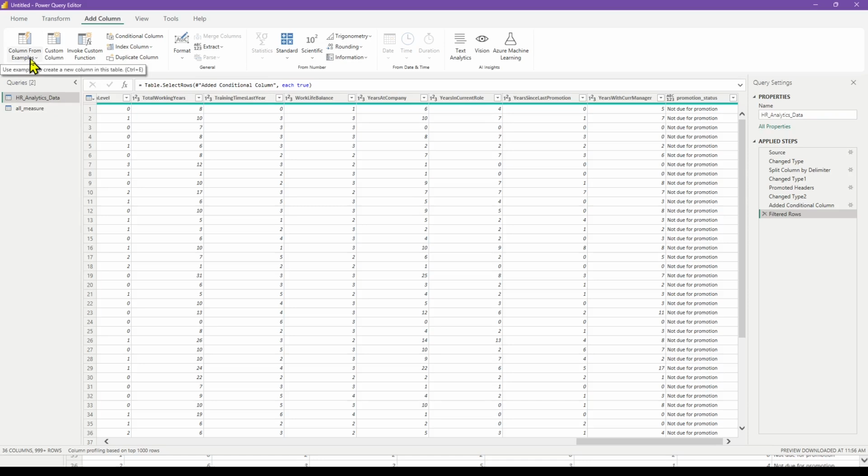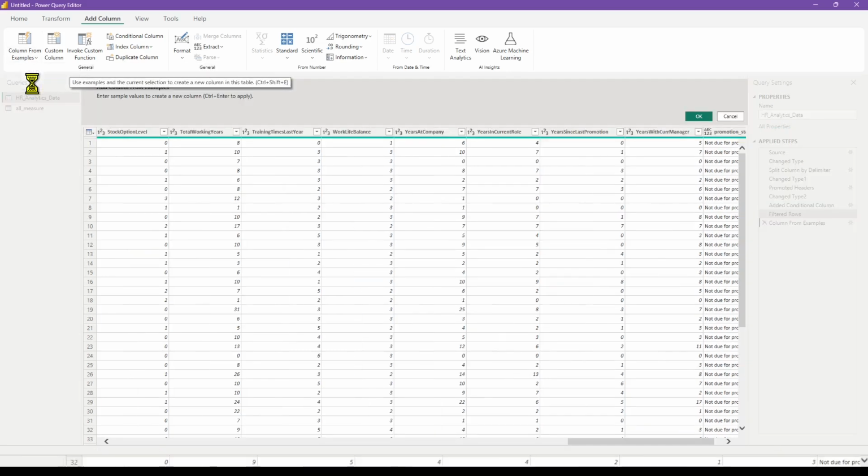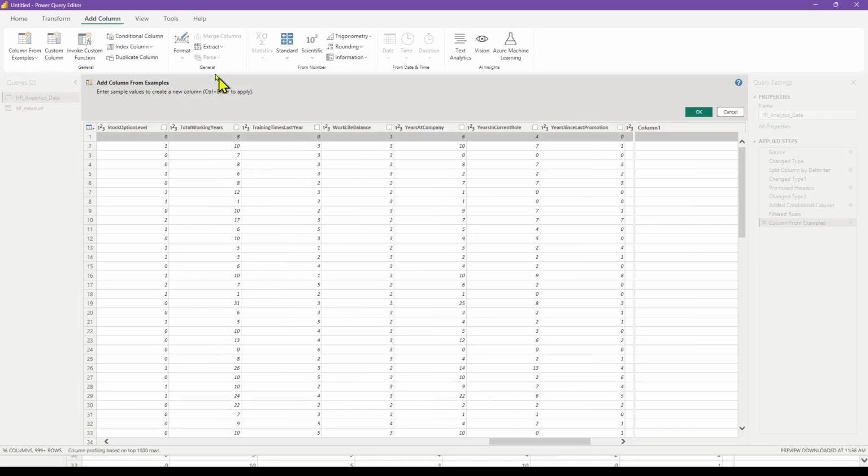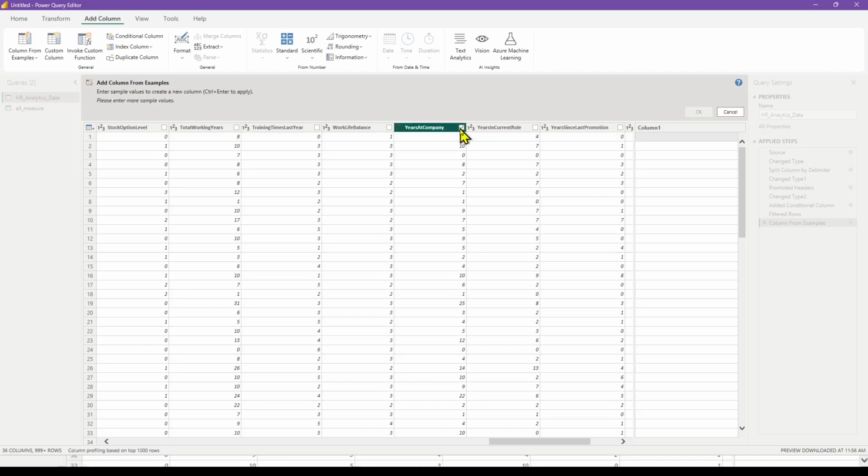For that, I'm going to use column from example. So click on column from example and then select from selection. There you go. You're going to see this option appear over here to add columns from the example. The example that I want to use is this one right here. Go ahead, select this one, check this one, and now you're going to see this column appear. So click on this column right here, and we're going to call this service year.